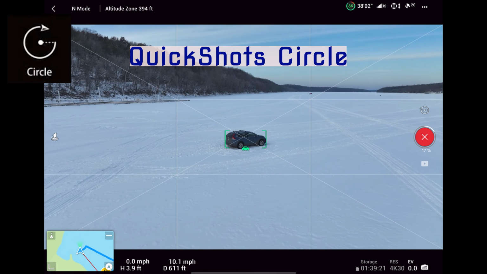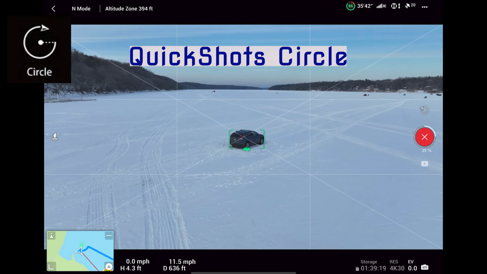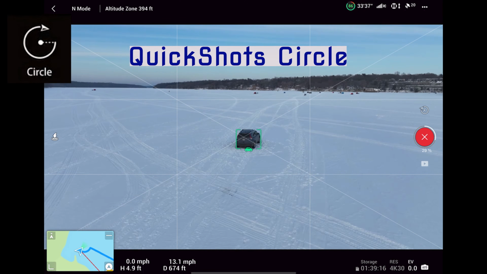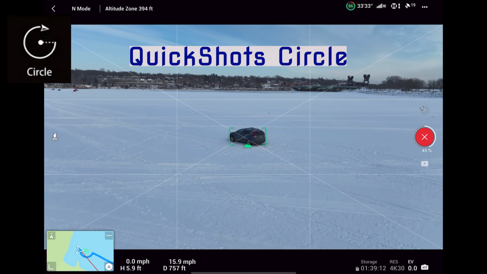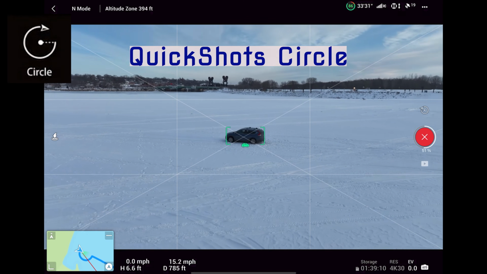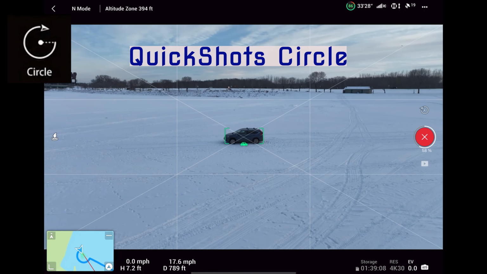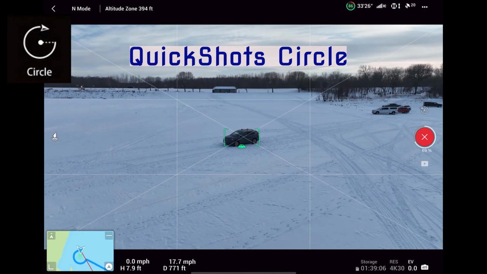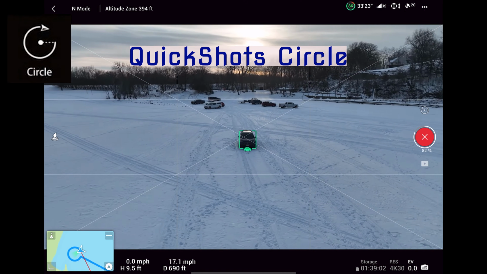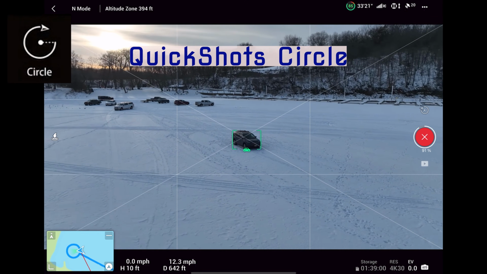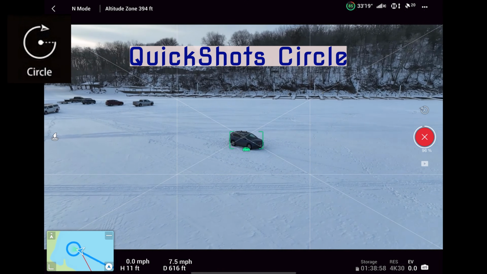Keep in mind to leave enough space around objects and vehicles when you're doing these flight patterns. Although obstacle avoidance is turned on in this situation, there always is the possibility that there might be a thin wire or a branch that the Mavic 3 obstacle avoidance might not see. So always make sure to leave enough space around the vehicle before executing any of these quick shots.